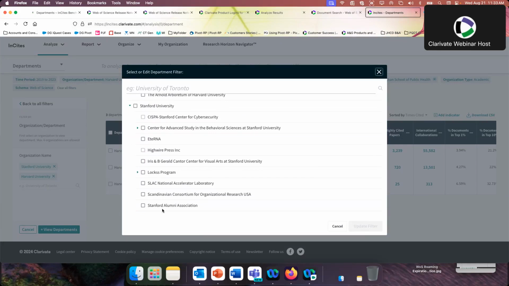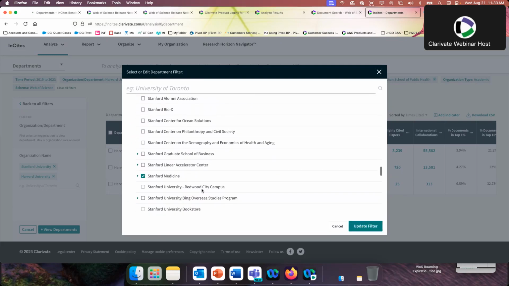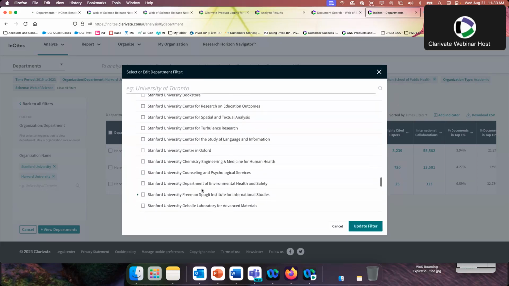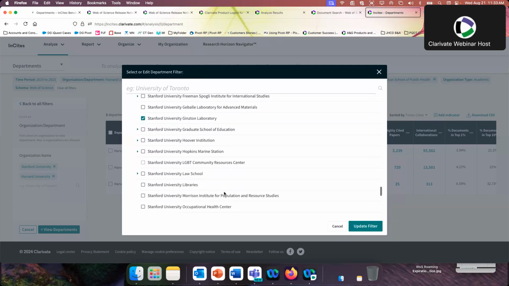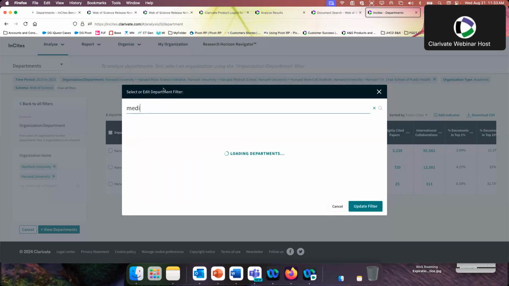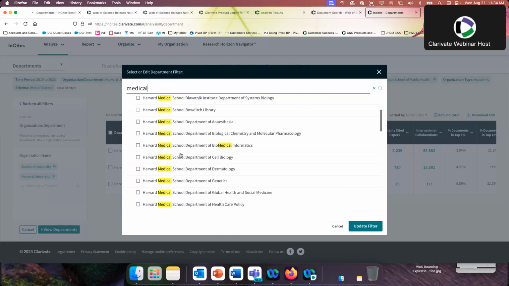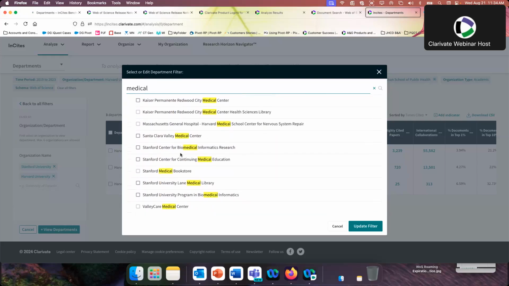I could select, for example, medicine. I want to keep it relevant to what I was looking at. I was looking at oncology, so health and safety really isn't the same. Let's look at, say, the lab. You can actually add additional keywords here. So if you want to do, for example, medical, I just wanted to show you that too. That's going to bring up anything that matches medical in both Harvard and Stanford. So that helps me bring them up, as opposed to scrolling through the entire list.